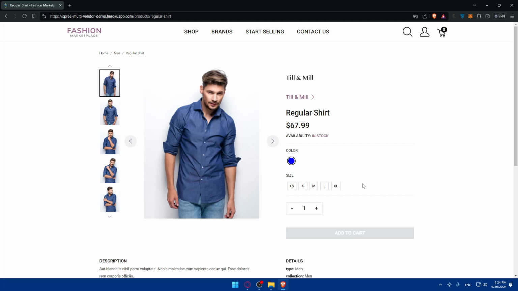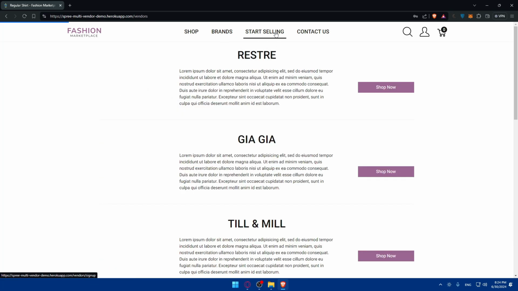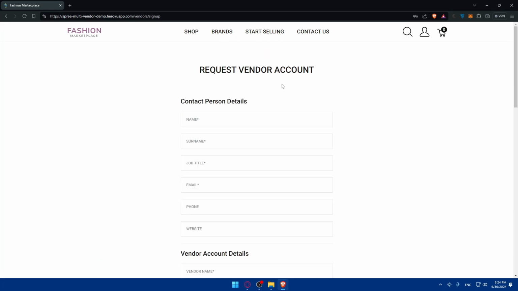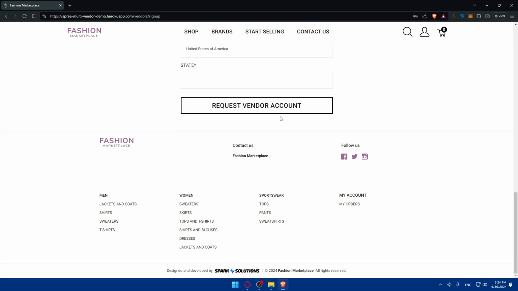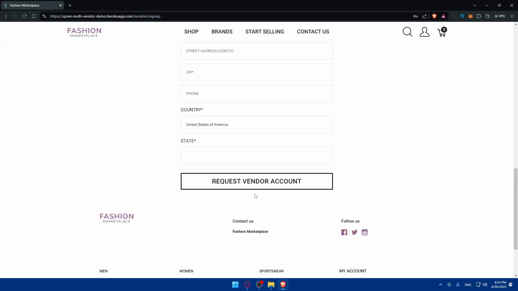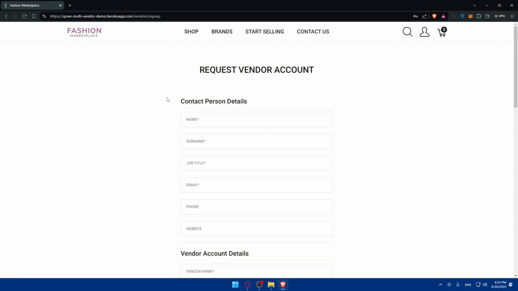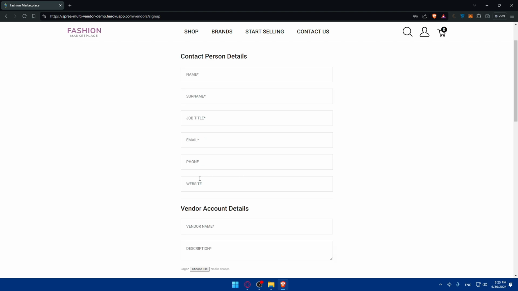Of course, in the demo, I'll not be able to click on add to cart. I can see the brand. I can even start selling, as an example. I'll have to fill up all this information, and I'll be able to request a vendor account. So I can start using Spree Commerce as a store owner, not as a seller, not as a customer. I'll be able to fill up this information, starting with contacts or person information, like name, surname, job title, email. Phone and websites are not mandatory. What is mandatory? You'll find a small star with it.